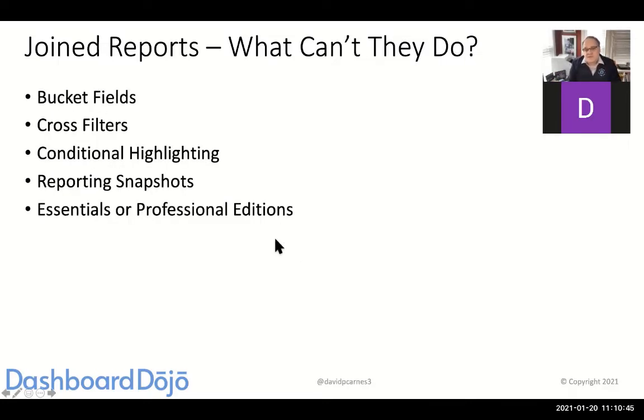So what are some things that joined reports can't do? Bucket fields, those fell by the wayside. Cross filters, conditional highlighting. These cannot support reporting snapshots. They are also not available in Essentials or Professional editions.